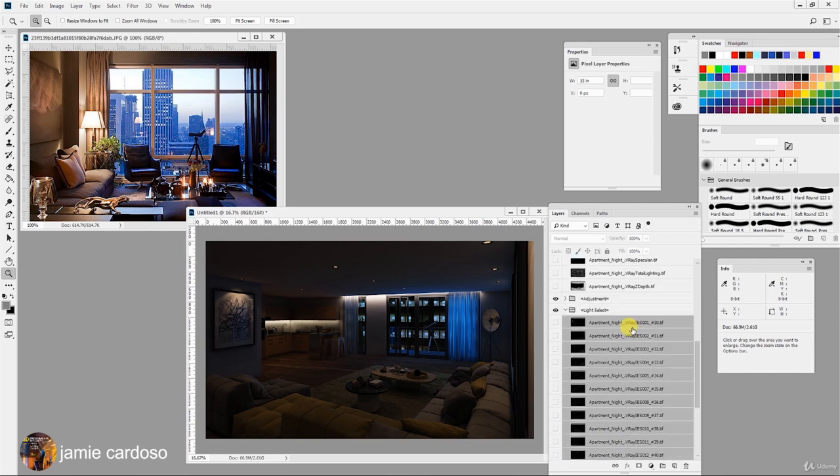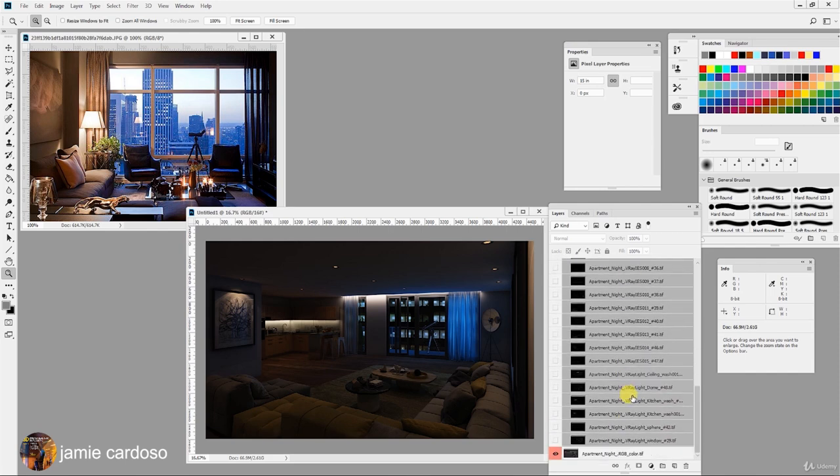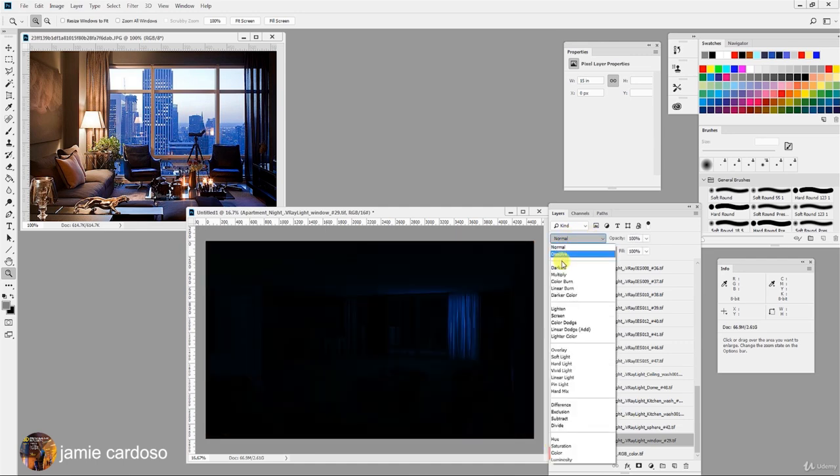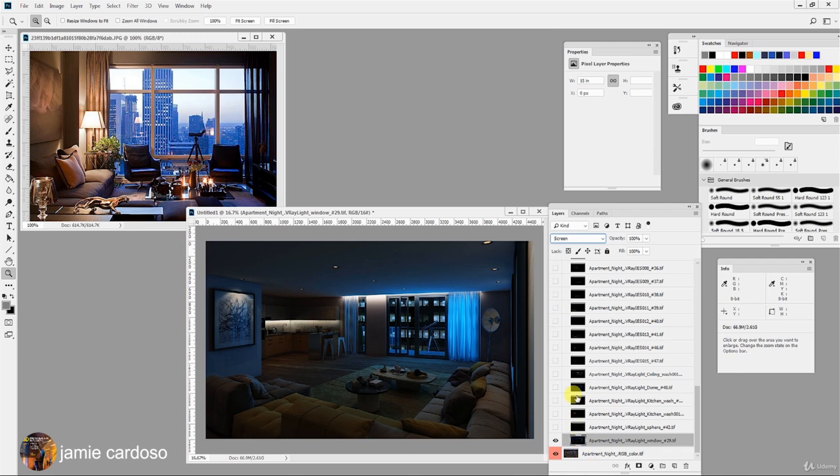The following step is to start tweaking with the ViewRealize Select elements to make the render more photorealistic. Let's start with a window light. Select the window light element as written on the layer and change its blending mode from normal to screen. ViewRealize Select elements work best with the screen blending mode. Just by turning the layer on and off, we can clearly see the massive difference this ViewRealize Select element is making to the entire render.